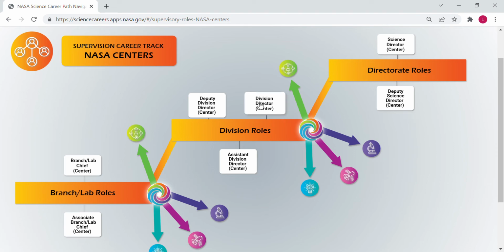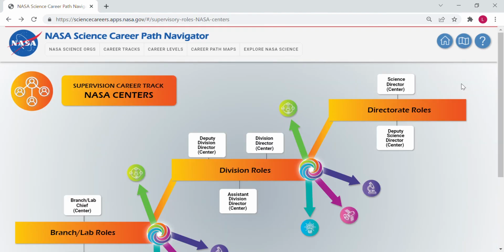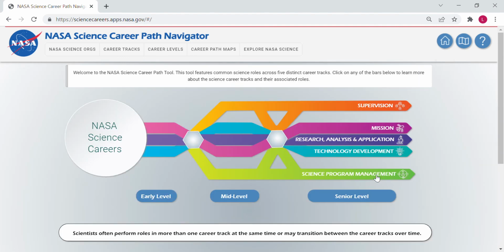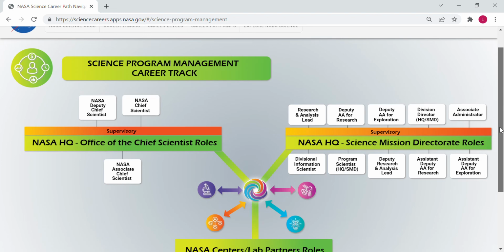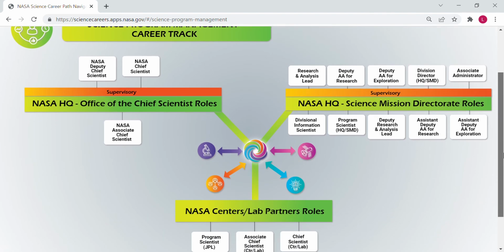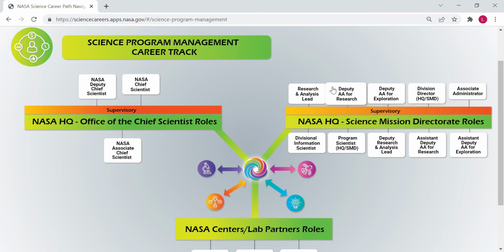And again, you can open up any of these and it's going to give you a description of that position, some feeder roles to that position, and some growth roles to that position. Going back again to our home page, the science program management, very similar to the supervisor track, that it is also based on organizational structure. You'll find science program management roles at a NASA center or a lab, as well as headquarters at the Office of the Chief Scientist or the Science Mission Directorate. And again, each of these will open up and give you a brief definition of that role.